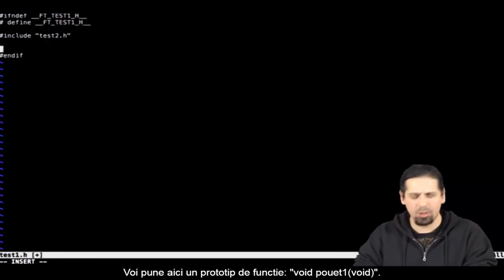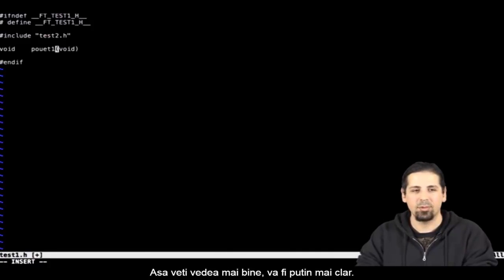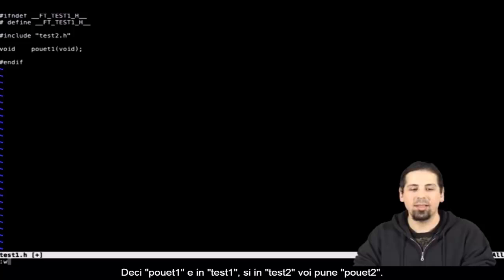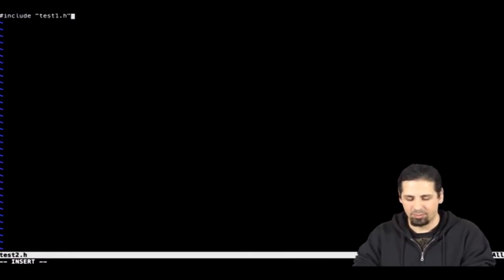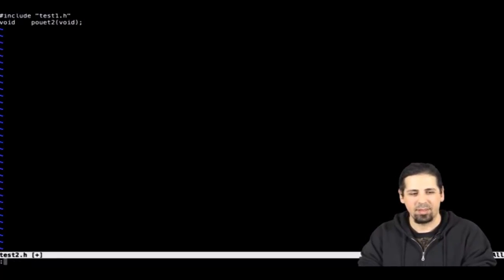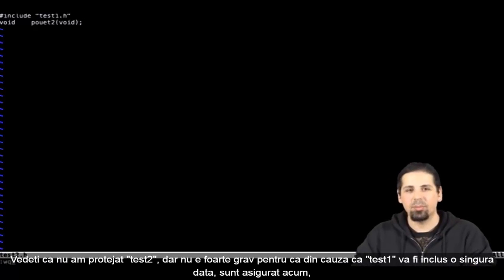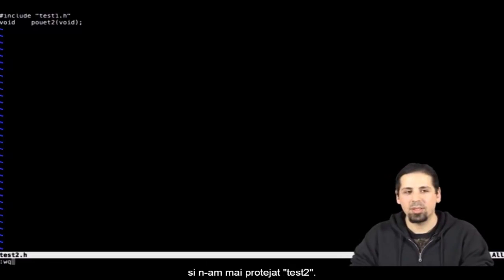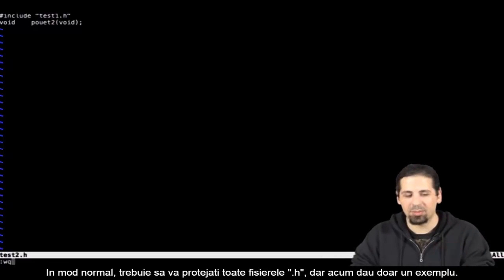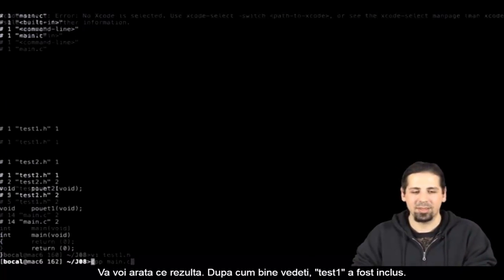So, here for example, I'm going to add a function's prototype, a void. Let's call it poet1. Just like this, you'll see better. So, poet1 is in test1, and in test2, I'm going to add poet2. See, I haven't protected test2, but that's okay, because test1 will be included now. Normally, you should protect all your files.h, but that was just an example. Let me show you what happens.